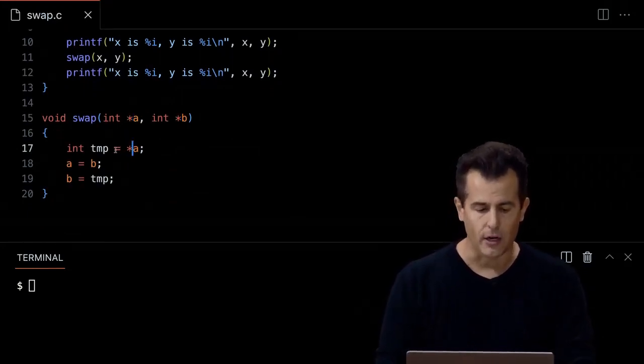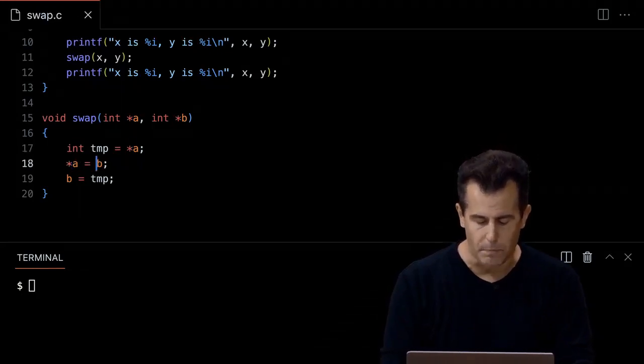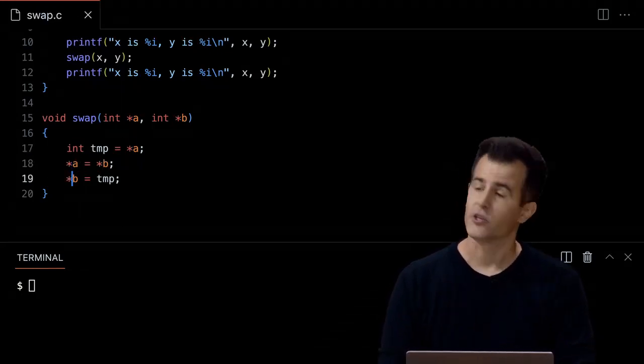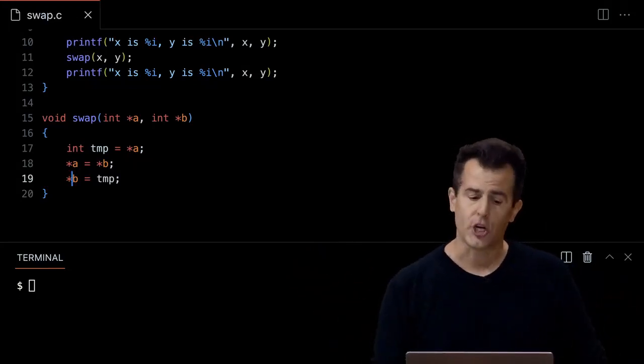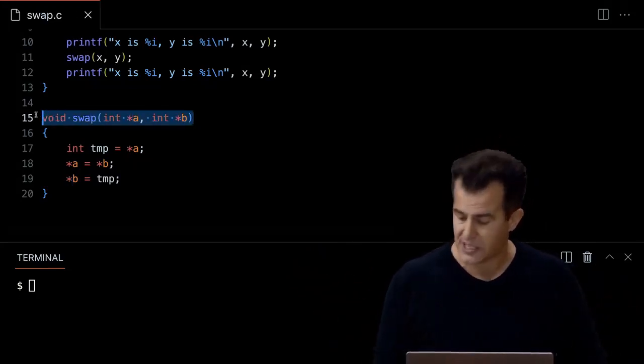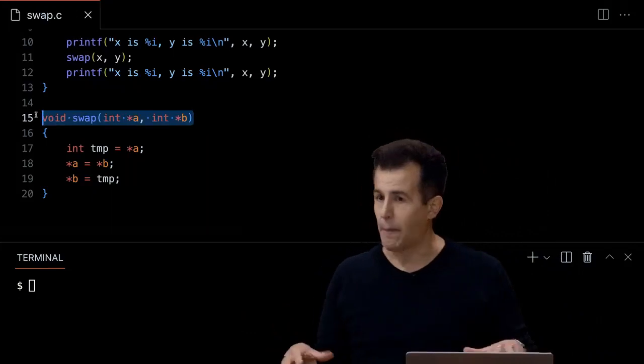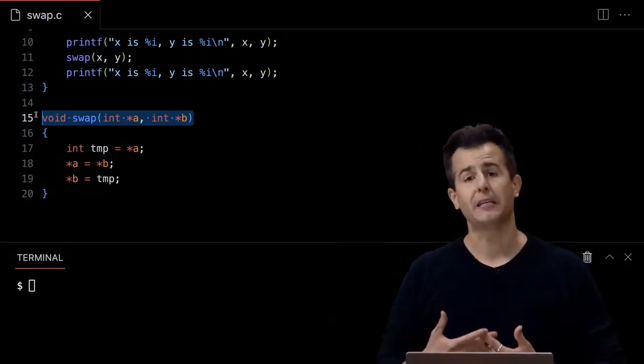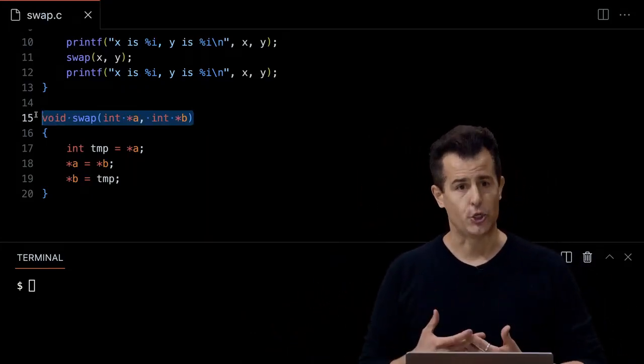Let me go to A here. Let me go to B here, and B here as well. But nothing else changes. This change here in particular is enough of a clue to see that when you call swap and pass in 2 values, I'm expecting addresses now, not integers.